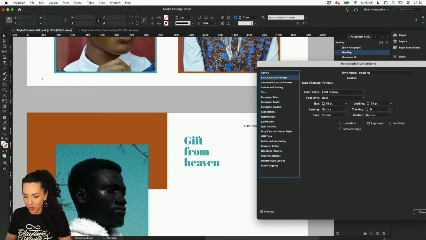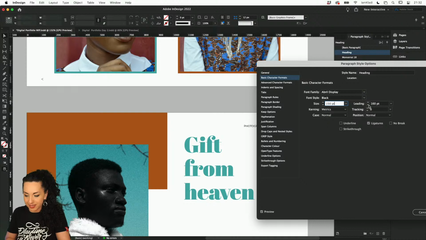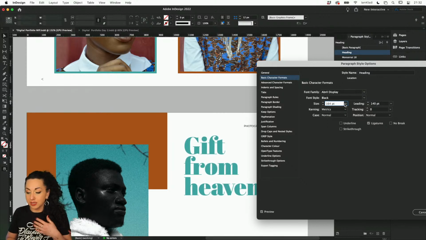So here I'm just going to go very bold. I'm just going to use 150 over 160, and you can really see the leading coming into play here by spacing out. And then you can just simply detail it as much as you want. So perhaps I'm going to move a little bit higher up. Depending on fonts, the relationship between size and leading is different.